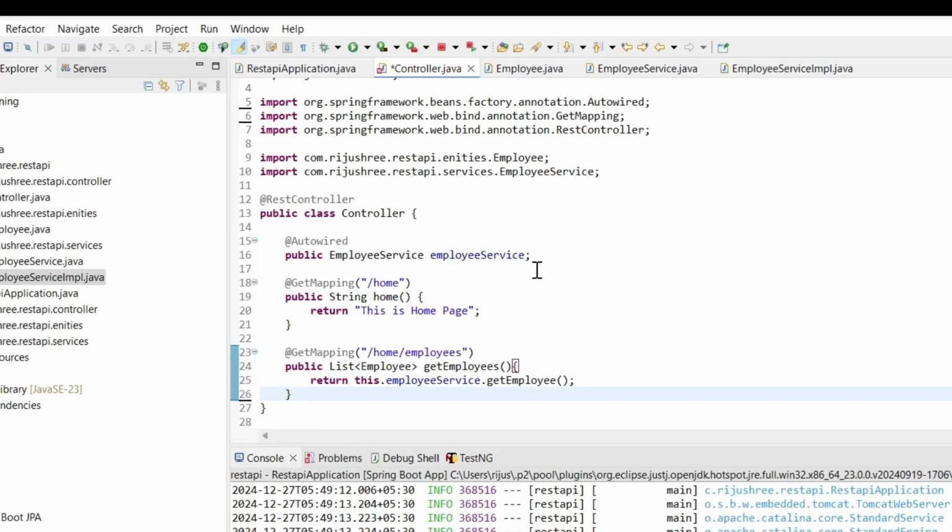Now I will create an HTTP POST request to create a new employee and add it to the list of employees at the server end. For that, I will use this annotation, @PostMapping.